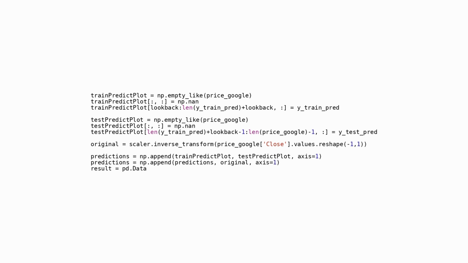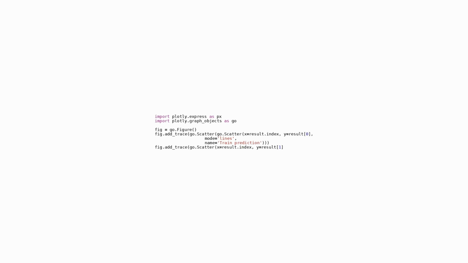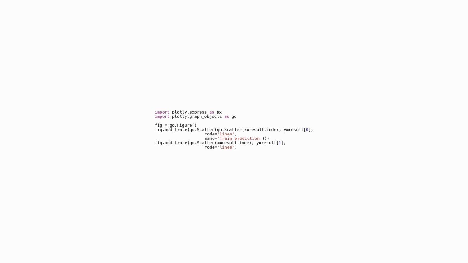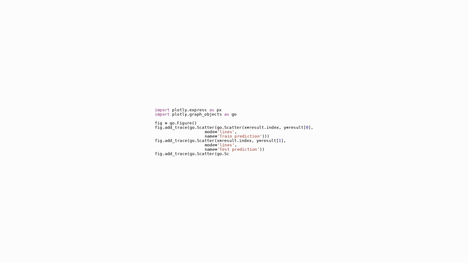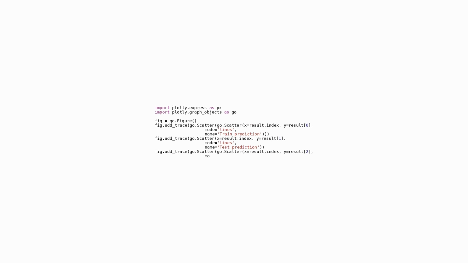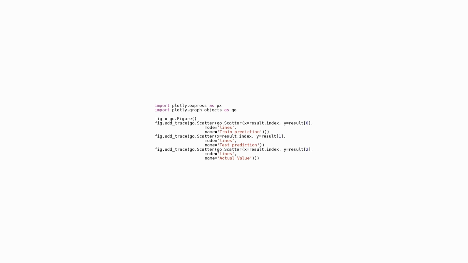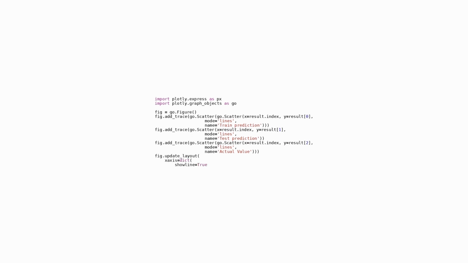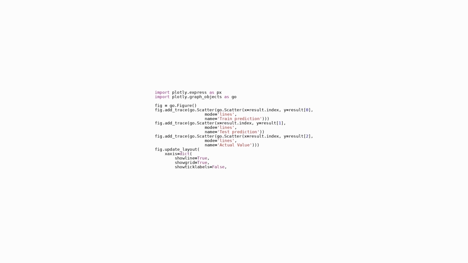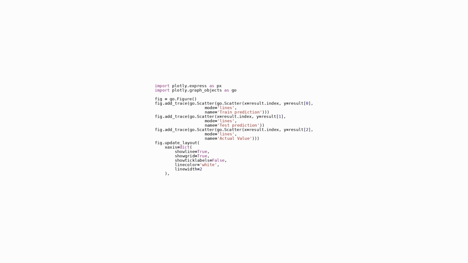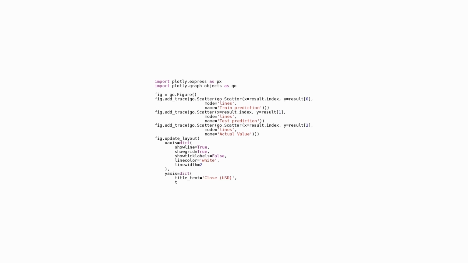The following script utilizes the Plotly library to craft a detailed visualization of stock information pertaining to Google. First off, it initializes a new plot by employing Go figure. Subsequently, the script inserts 3 distinct traces into the plot, each representing variant data sets: train prediction, test prediction, and actual value, depicted as line graphs. The subsequent step involves enhancing the layout of the plot by adjusting the x-axis and y-axis, introducing titles, and refining other stylistic aspects to give the visualization a darker theme. The template is set to Plotly Dark.